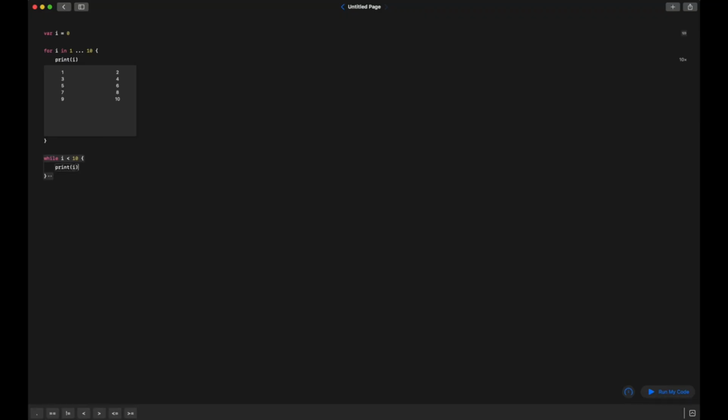At the moment it looks exactly the same. The trouble is, if we go ahead and run that now, it will keep going and going and going, because i has been assigned 0 and it will always be 0, which means that it will always be less than 10, which means we're going to get stuck in an infinite loop.